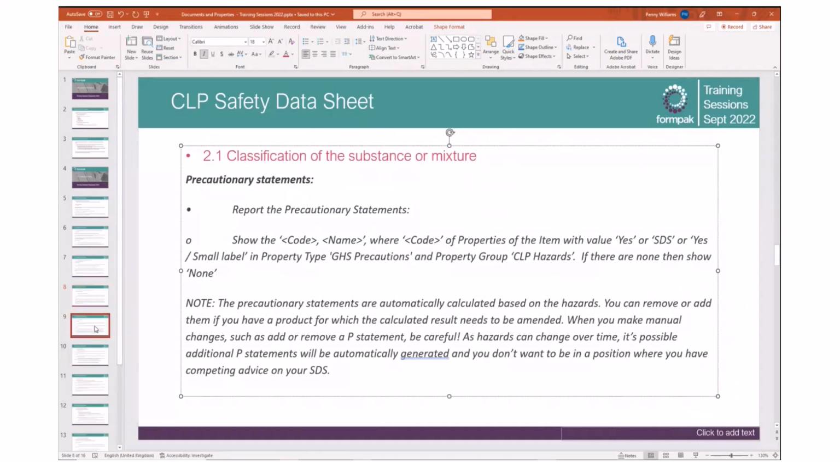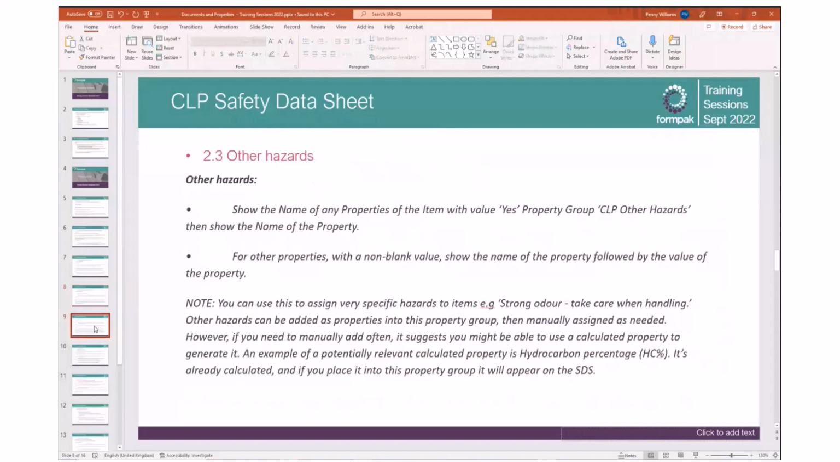And then we also have sometimes situations where, dependent on the nature of your product or the safety data sheet audience that your product has, you might want to show some additional information. So an example might be strong odor, take care when handling. It's not really a hazard as such, but if it's a strong odor and there's a leak, it could be a bit alarming, and so it's a way of alerting people.